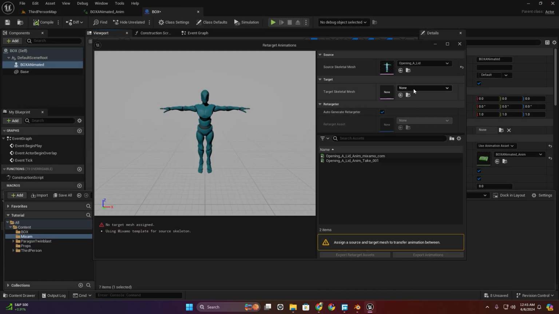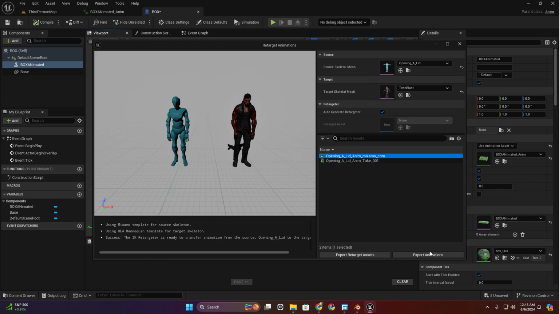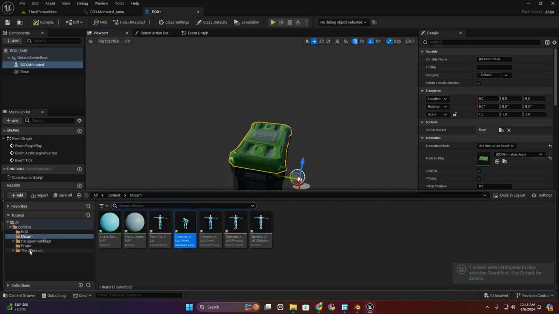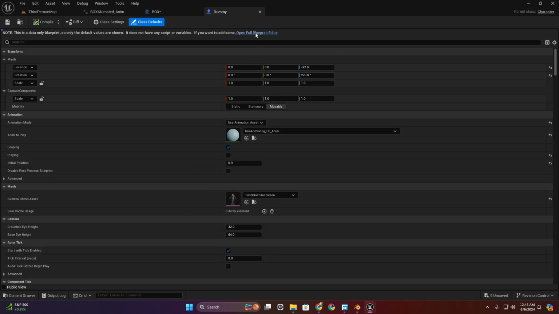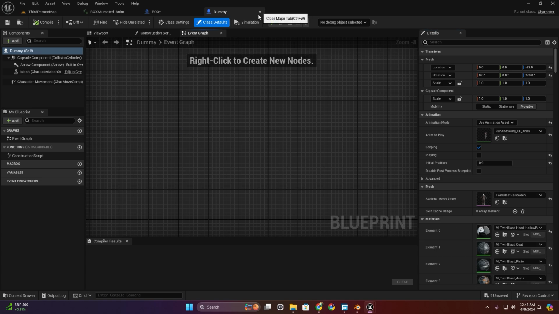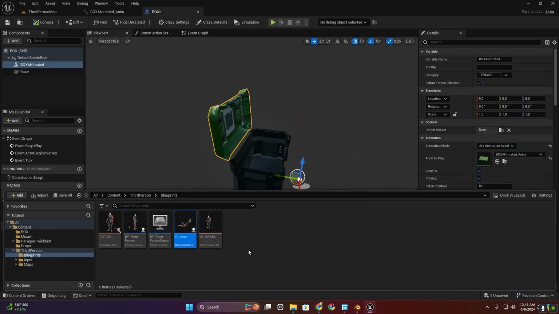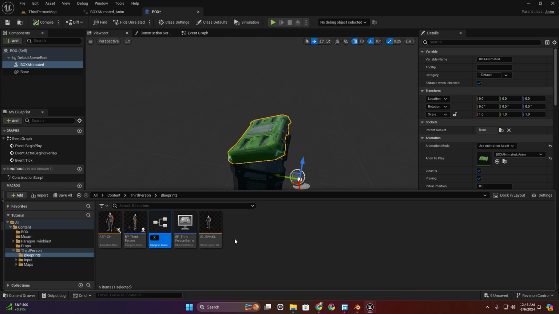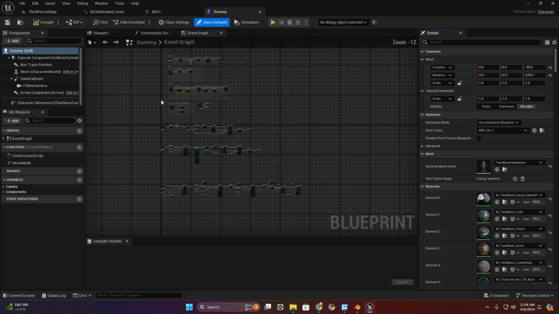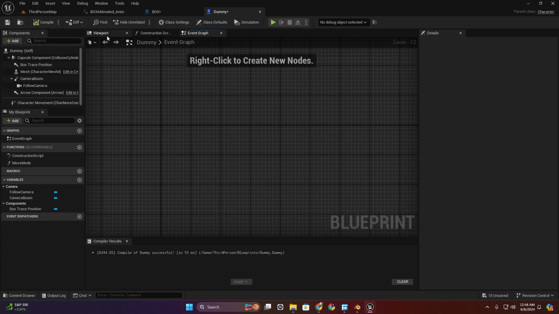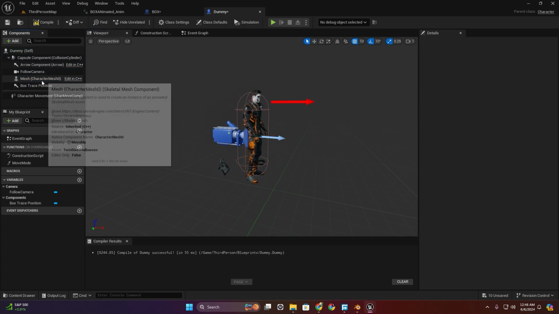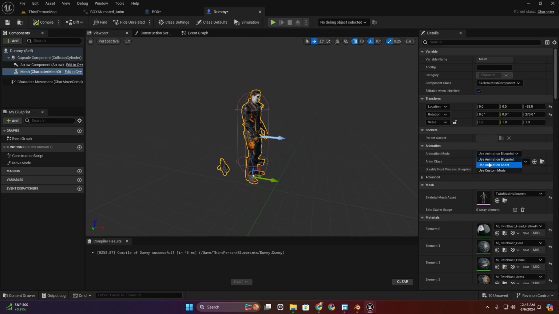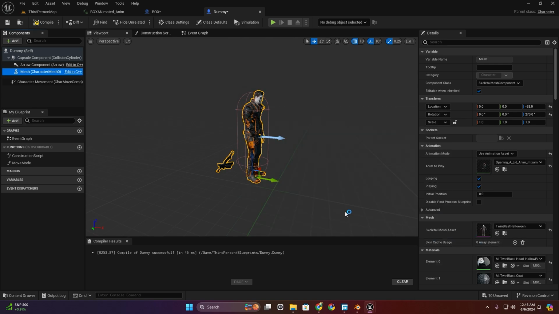Now I'm going to retarget this animation into our static mesh. Pose animation. Now I'm going to open this dummy actor. Okay, it is this dummy actor. Let me show you again. So what I did, I duplicated my third person character and renamed this to dummy. Open this one and remove all of these nodes. Now also you can remove this camera. Now select this static mesh, use animation asset, select this opening lid.